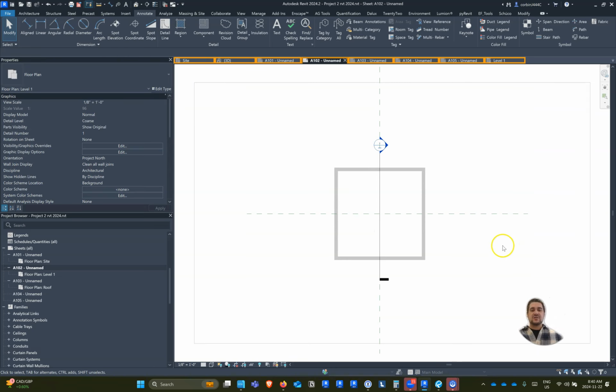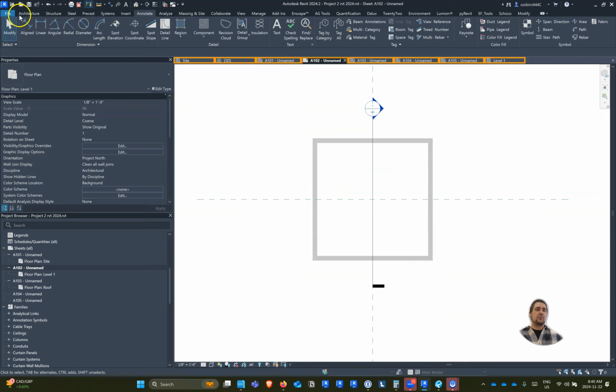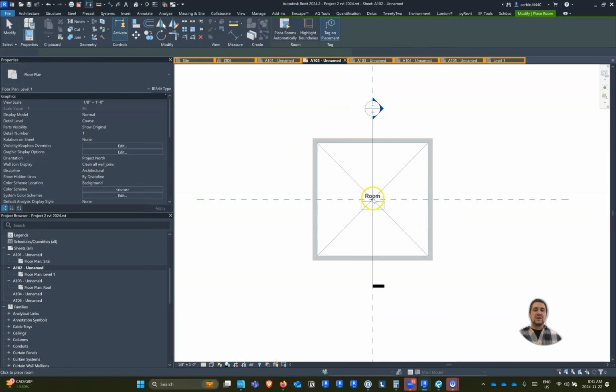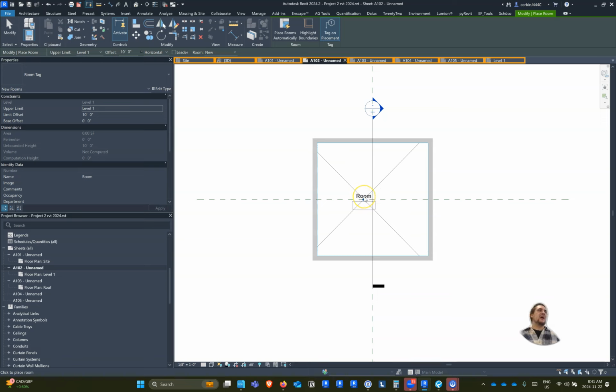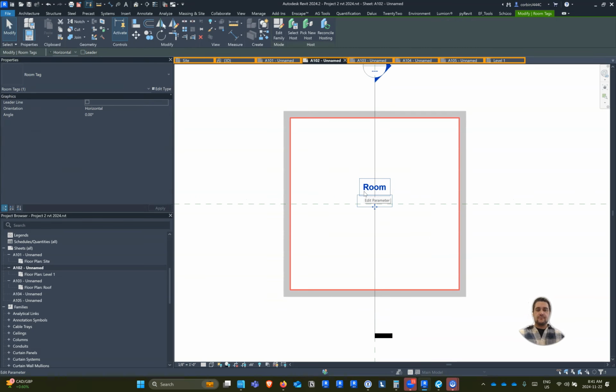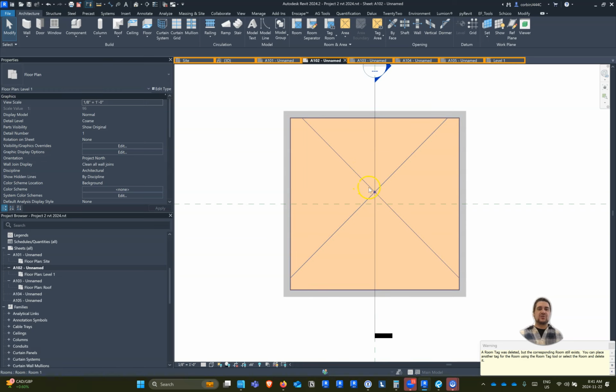The next thing that you can start to add to your floor plans is what's called a room tag. So under the architecture tab, we have this room button. The room's going to place this X, and this X is the actual room, and then the tag itself is what says room. So those are kind of the two elements of this. So the X, again, is the room, and so we can delete the tag, and the X actually is still there.